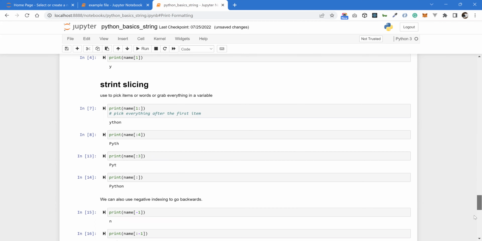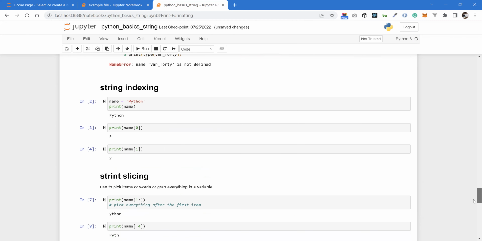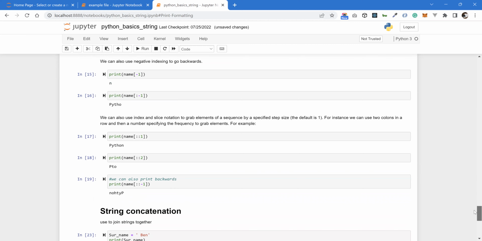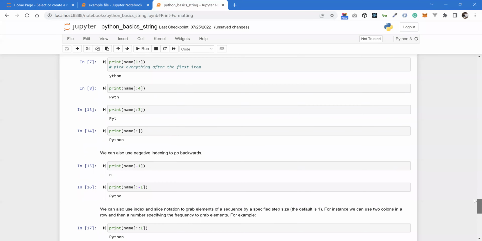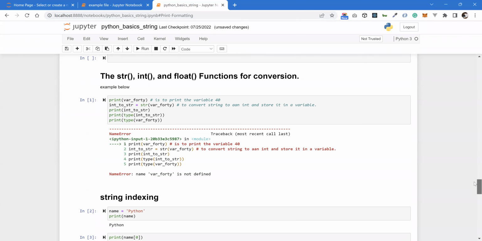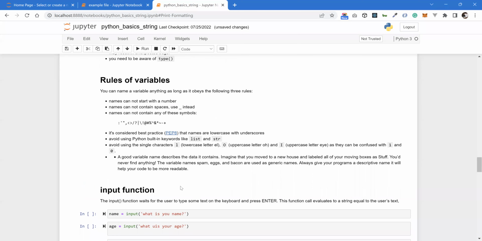For example, if I come down here and I do something, or let me just insert here. The name cannot start with a number. Okay, the name cannot start with a number.